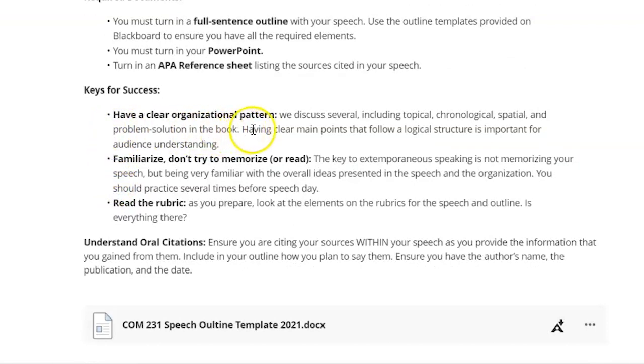Okay, so keys for success. You're going to have a clear organizational pattern. So you're going to pick the different type of speech and look in your textbook to see what organizational pattern works best. You're going to be familiar with your speech. You're not going to try to memorize it or read it word for word, but you want to speak extemporaneously. So you want to be very, very familiar with the ideas and the overall points in your speech.